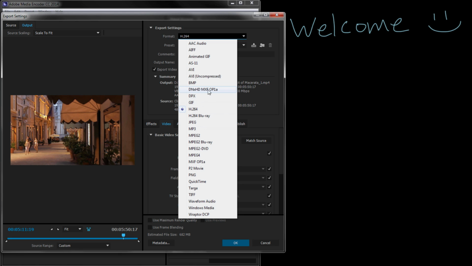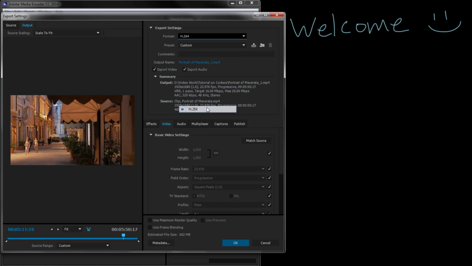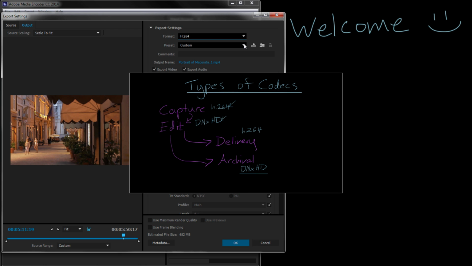I often use DNxHD. And I'm on a PC right now. If I were on a Mac, you would see QuickTime ProRes, but right now I'm on a PC, so that's not an option. So I'm just going to choose H.264 here. And if you want to know more about when you use H.264 versus DNxHD or ProRes, and how to make that decision, take a look at my other video, Understanding Codecs, because I go through all of that there. It's too much to explain in just a couple of seconds right here.